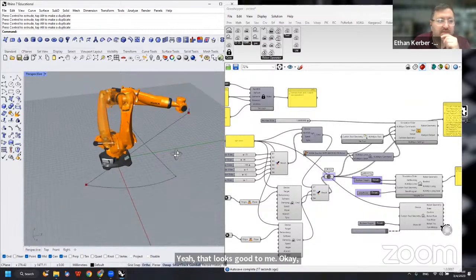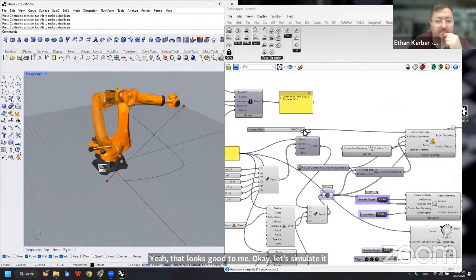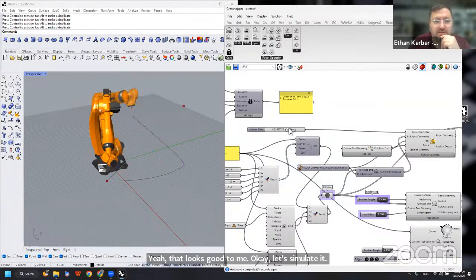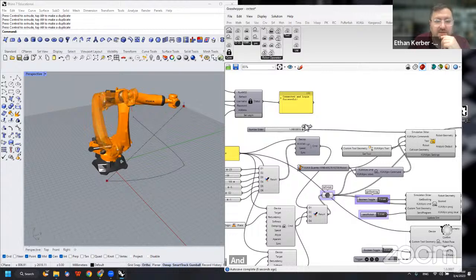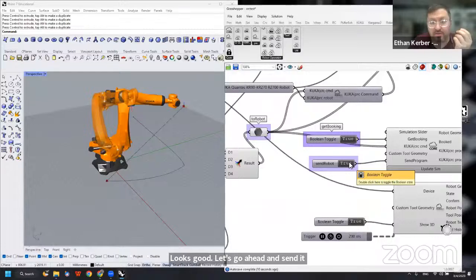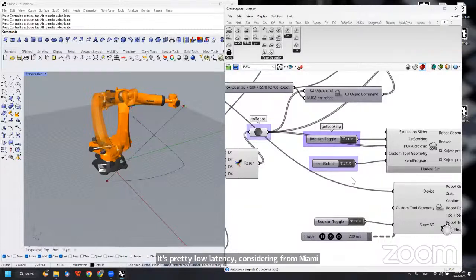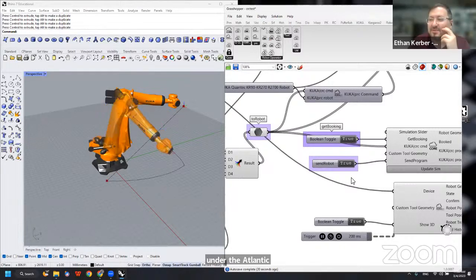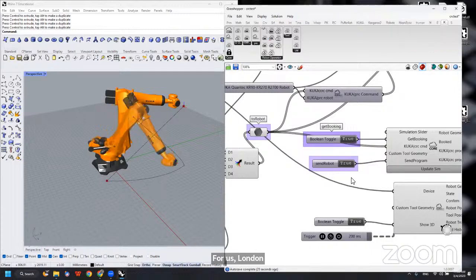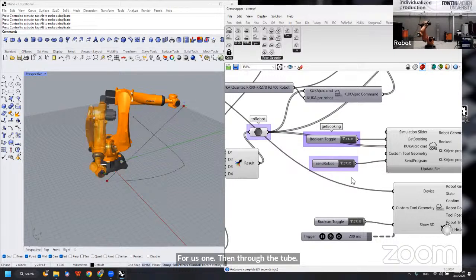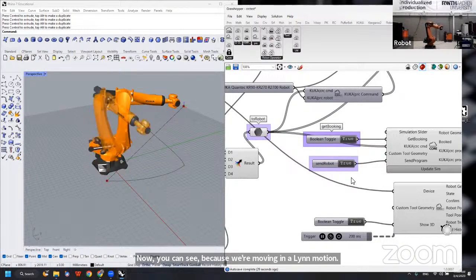Okay, let's simulate it. And looks good. Let's go ahead and send it. It's pretty low latency considering from Miami, under the Atlantic, across London, through the tube. Now you can see because we're moving in a Lin motion, it's going directly from plane A to plane B.